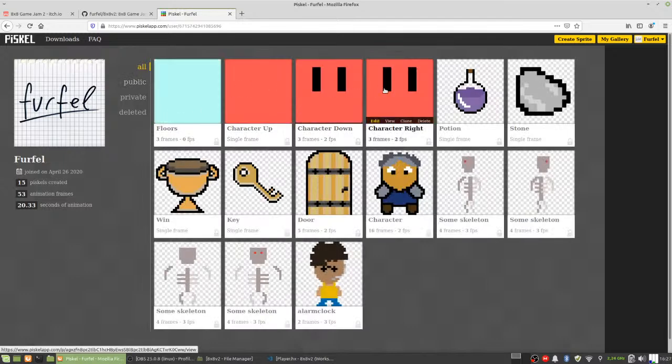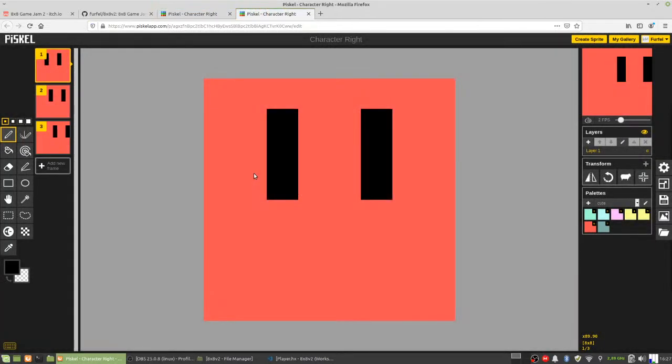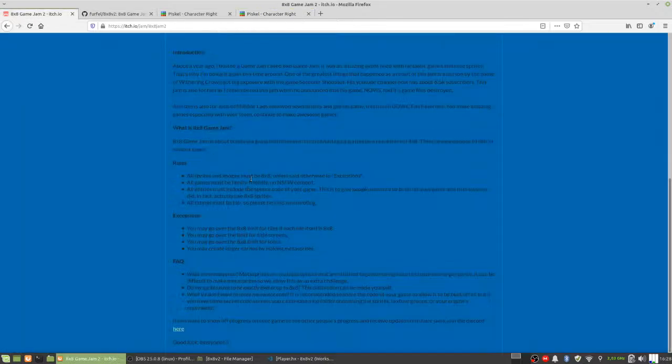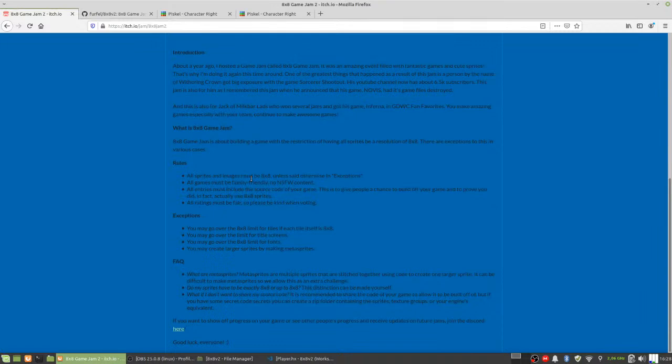So I created a character that moves right and left and down and up, and I decided to use a cute palette, I called it, with pastel colors because I want to make this game kind of bright. That's one of the first ideas that came to my mind. It is not set in the jam what exactly I should create. It's just, use 8x8 pixel sprites.